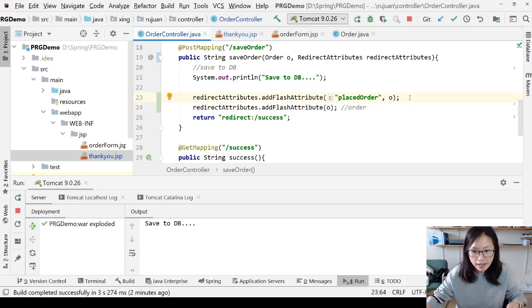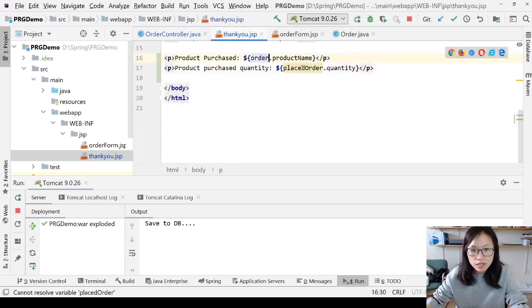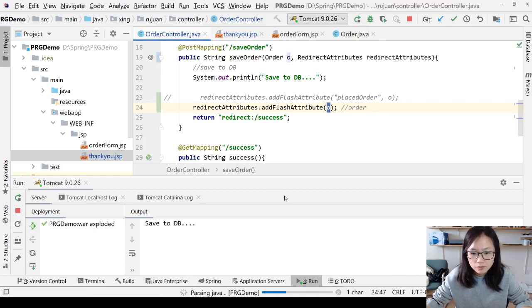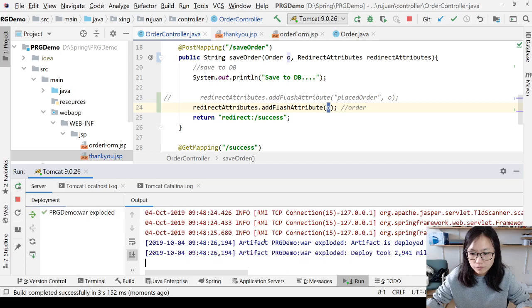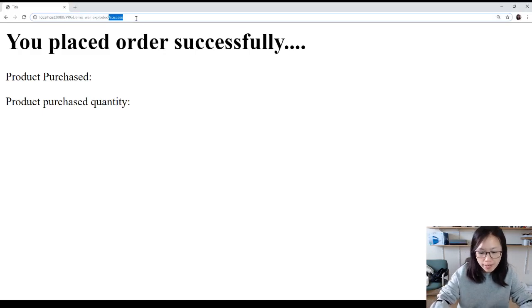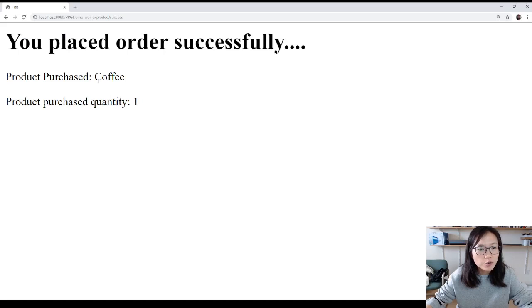I will deploy again and show you it still works. I will change our thank you page to use order instead of placedOrder. And then I comment out this one, to guarantee it's going to use this one. I deploy. Okay, and then I'm going to switch back to Chrome, and go to our form page. Now I'm going to have a cola. Let me use something else. Product, I just bought a coffee. So quantity is one. And place an order. You will see coffee and one.